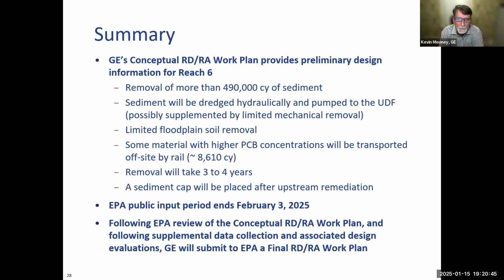So the conceptual design includes removal of more than 490,000 cubic yards of sediment. The sediment will be hydraulically dredged and pumped to the UDF, supplemented by limited mechanical removal. There will be limited floodplain soil removal. Some material with higher PCB concentrations will be transported off-site by rail, estimated right now to be 8,610 cubic yards.